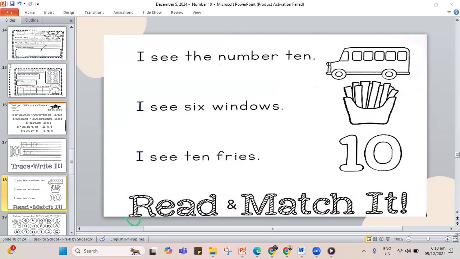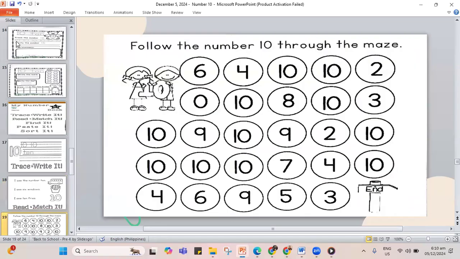Let's erase the writings and let's color for our maze. Let's find all the tens inside the bubble. So we have 1, 2, 3, 4, 5, 6, 7, 8, 9, 10, and 11. So you have 11 number 10s. Done already with this one, and let us erase. Now let's move to the next page.